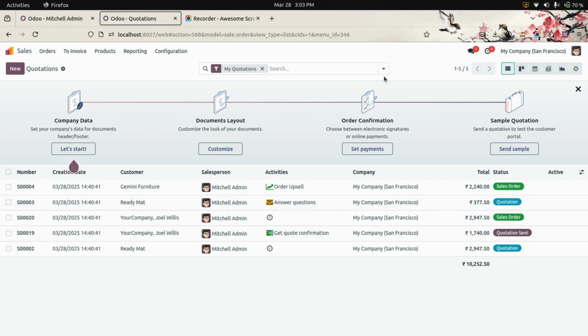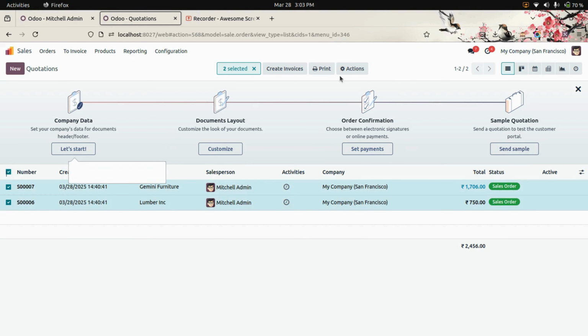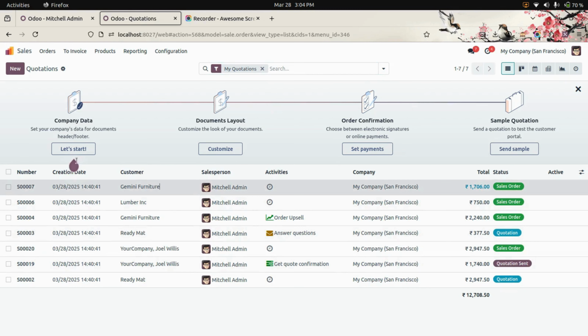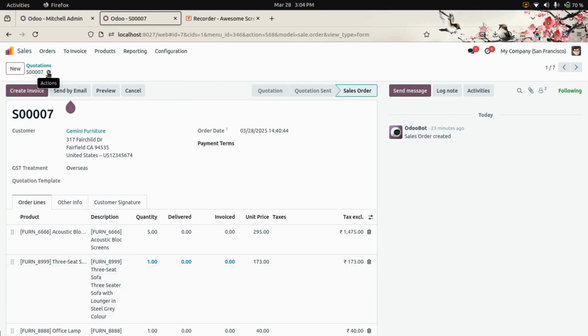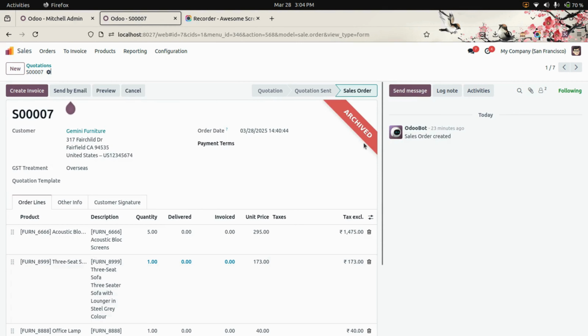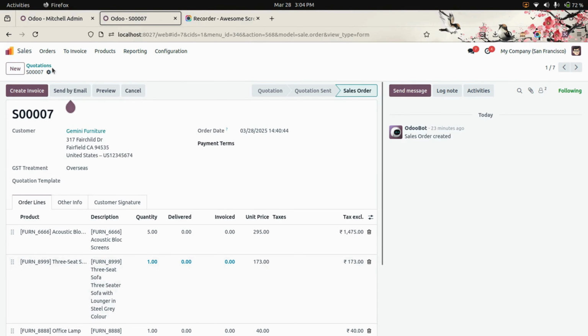Yes. Now we can see the list of archived records under the filter. Now we can unarchive them whenever we need. In the same way, if you get into the form view of a particular order, you can see an archive option, and it will show a tag saying it is in the archived state. We can unarchive it whenever we need.